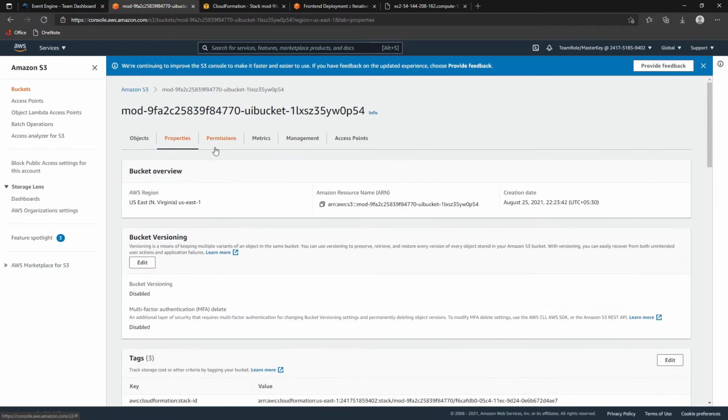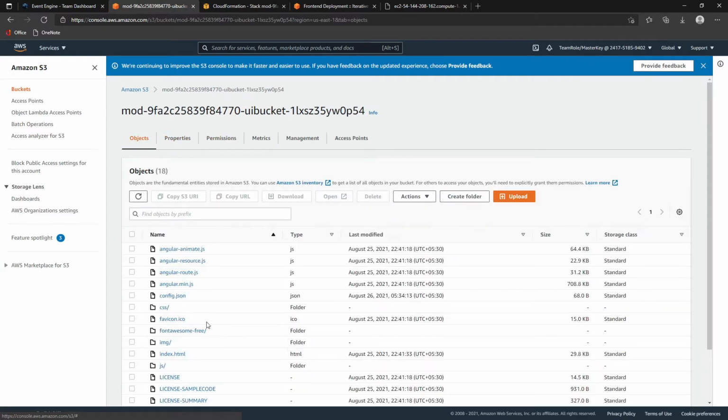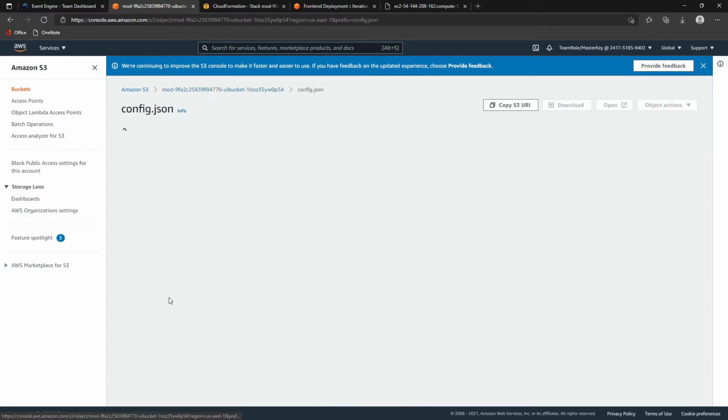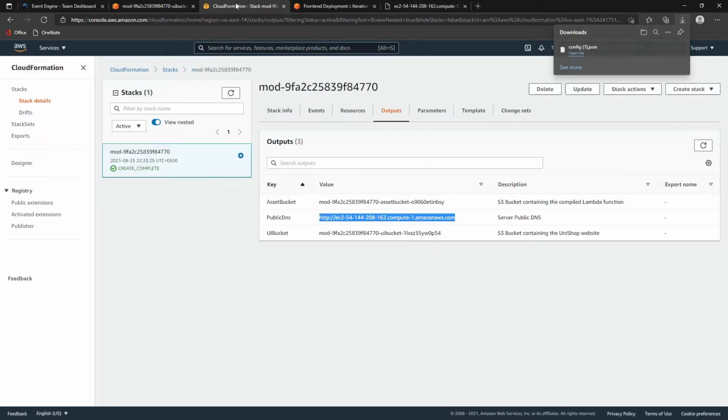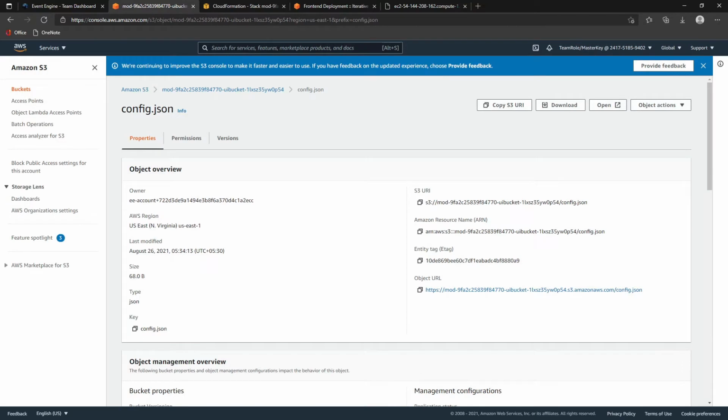So when this CloudFormation template is first provisioned, the config.json is provisioned with a placeholder endpoint. So if you download this and then open it in your local editor, you will then be able to replace the host inside the JSON file to point to the application backend. So let me quickly pull it up.